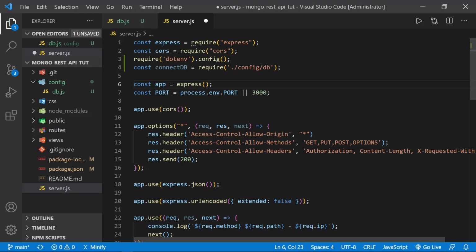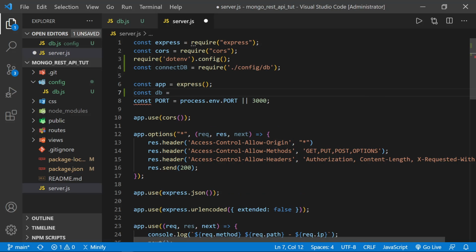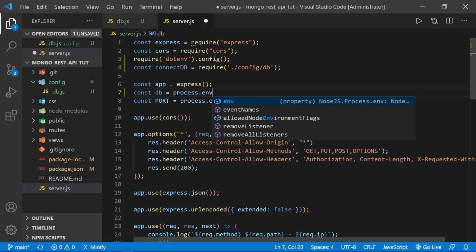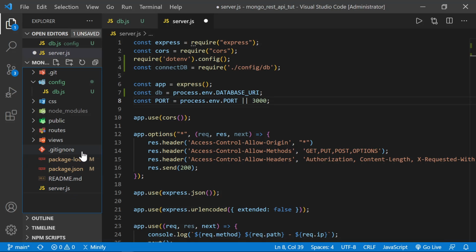Now we need another line here, and this will be const db equals process.env then in all caps DATABASE_URI. And you can see we already have a process.env for the port here as well, but we've always defaulted to 3000, and that's what I did in the REST API Basics tutorial as well. But this lets you know if you want to define the port inside of a .env file, you can also do that. So let's go ahead and create our .env file now.